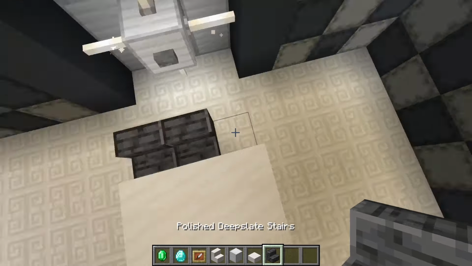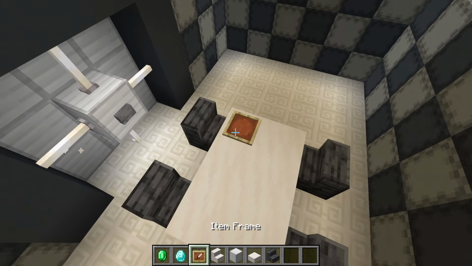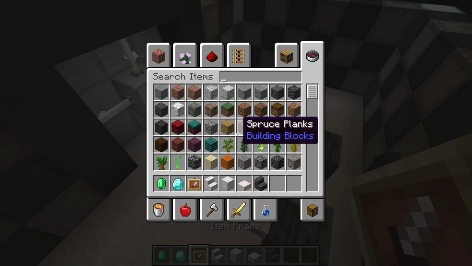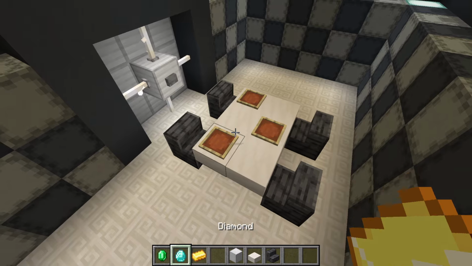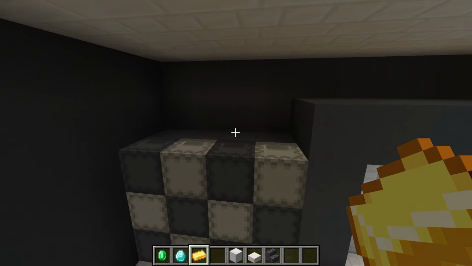And then we'll have just a bunch of stairs like this surrounding it, so a set either side. Item frames plastered on here, and then just a bunch of different emeralds and diamonds and stuff. And this is what it would look like.